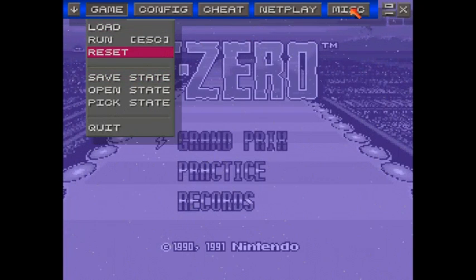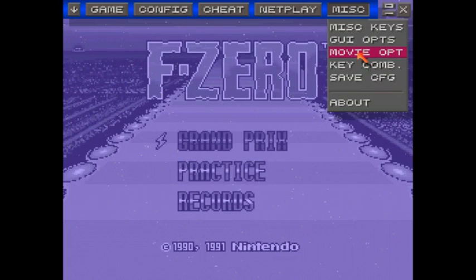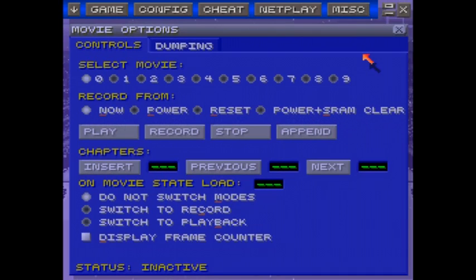Then I go to miscellaneous movie options, right here. Then I select one of these movie states. You can have up to 9 different movies saved. I'm just going to choose 9 because I don't have anything there. And then make sure all the settings are like this. Record from now.